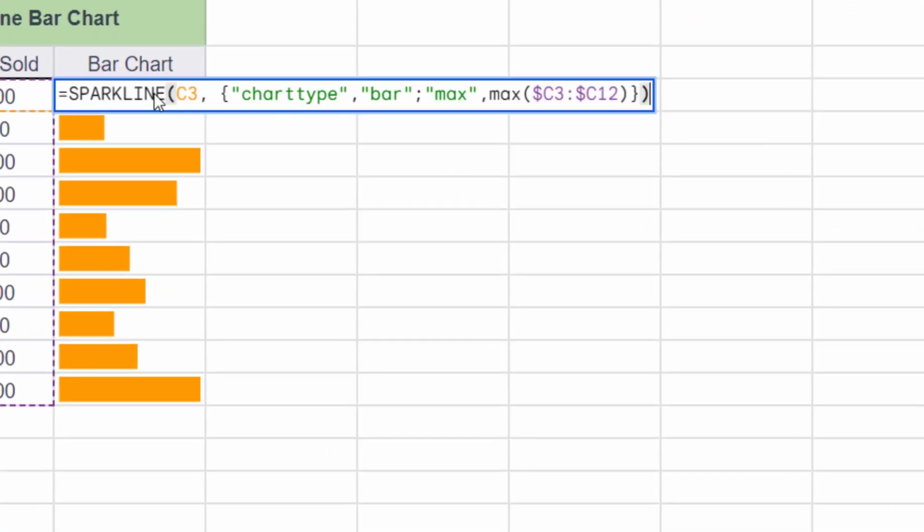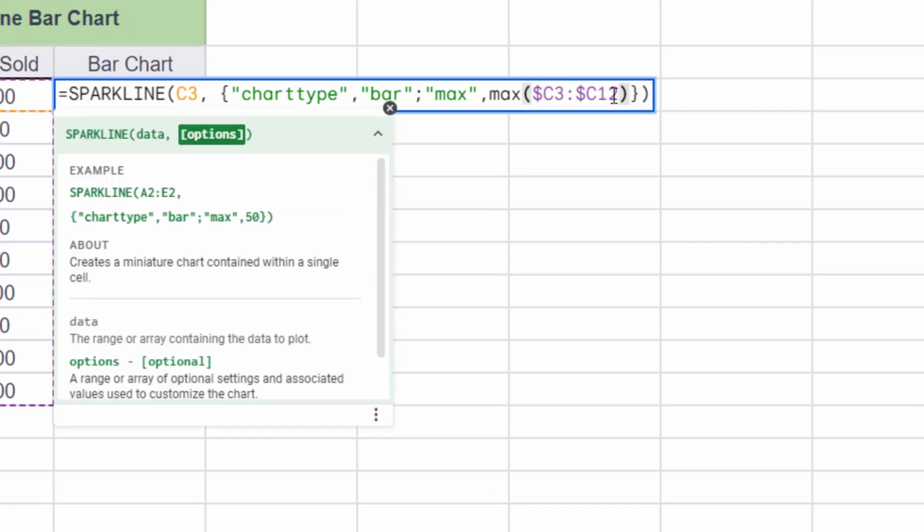If you want to change the color of your bar chart, you can do this by adding another parameter in your formula as shown. You will need to enter the HTML color code, so find the color you want from Google, then copy and paste it into the formula as shown.